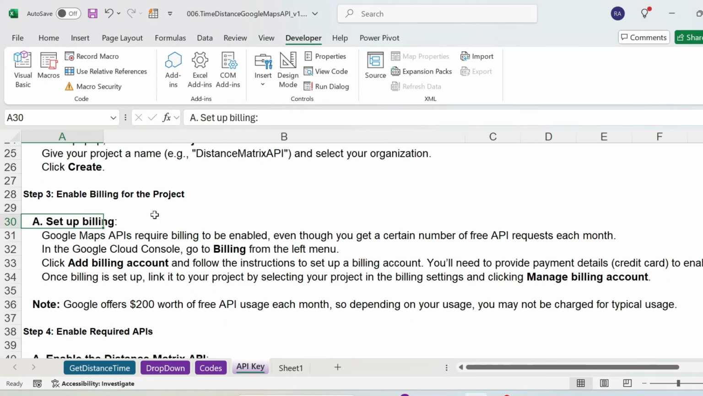We need to set up the billing. Now it will require you to have a credit card. You need to set up a billing. It's not going to take money from you unless you really activate the whole thing. So don't worry about this, but I'm going to show you how you can set up the billing.